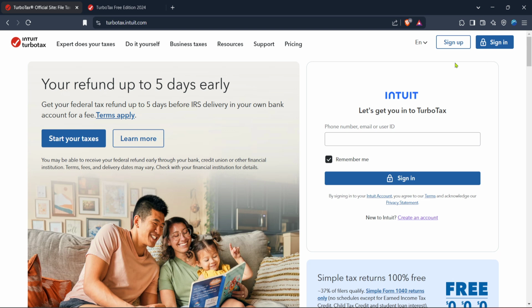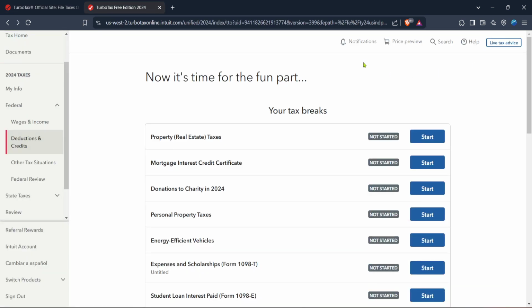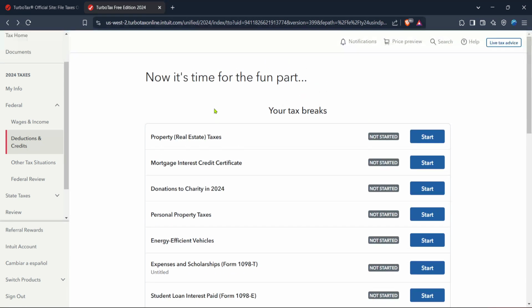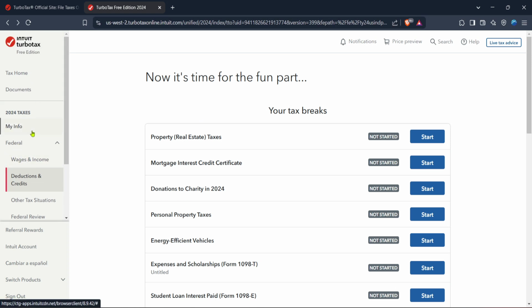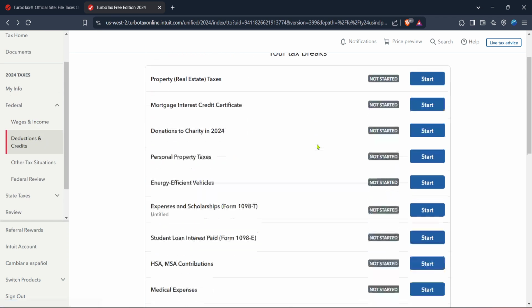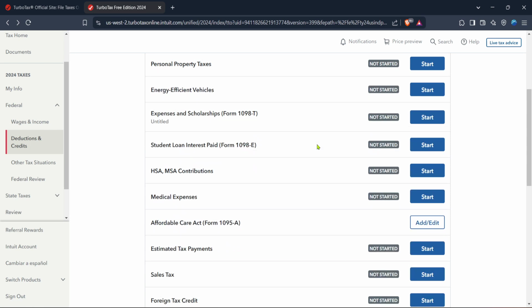Once you're on the homepage, the next move is to navigate to the federal section. This area of TurboTax is where you'll handle all your federal taxes, so it's crucial to start here for adding your 1095A. From here, you'll want to direct your attention to the deductions and credits section. This is where you'll see all the possibilities for deductions and credits that might apply to you, including medical. Clicking here will open up several possibilities for entering your tax information.